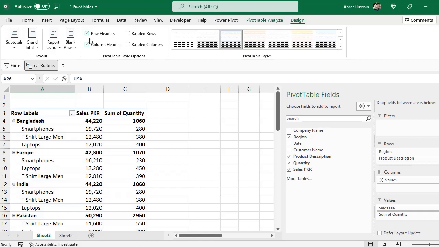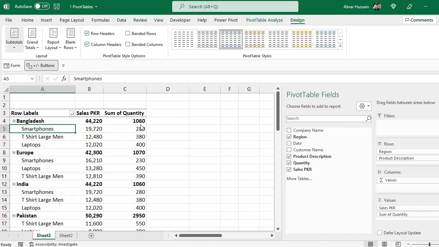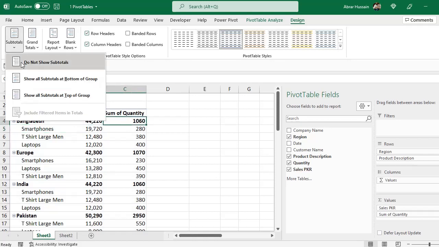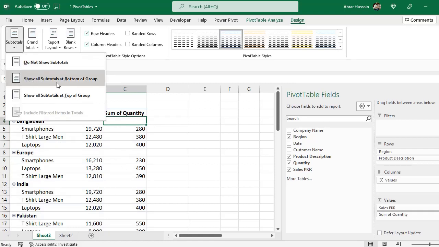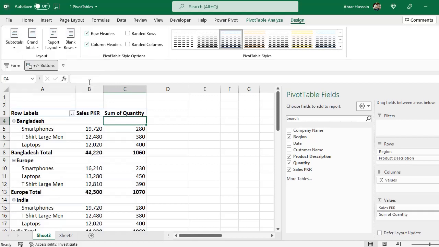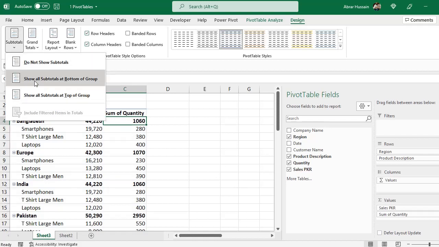Now here also you have these options in the design. When you are in the pivot table, in the design tab, you have these four options. For example, subtotals. Do not show subtotals. Now you see there are subtotals. If I click this, you will not see subtotals. If I say show all subtotals at the bottom of the group, now you can see all subtotals are at the bottom of the group. If you want all subtotals at the top of the group, it's by default like this. So now the subtotals are at the top. If you want these subtotals at the bottom, click this one.